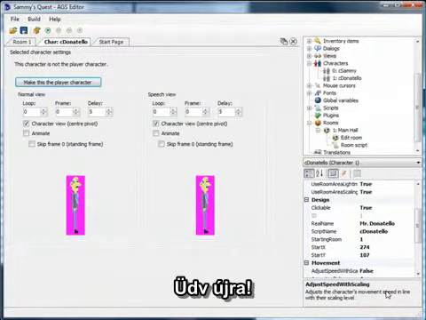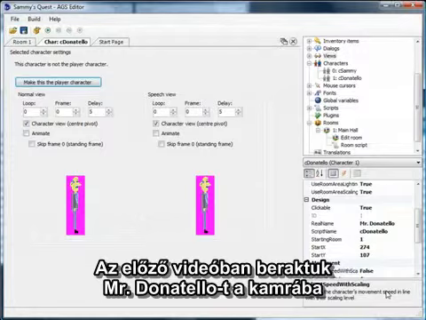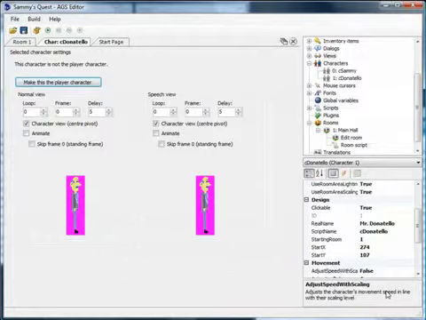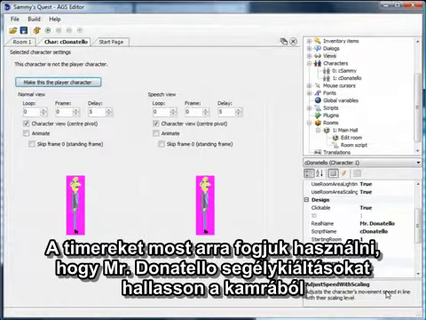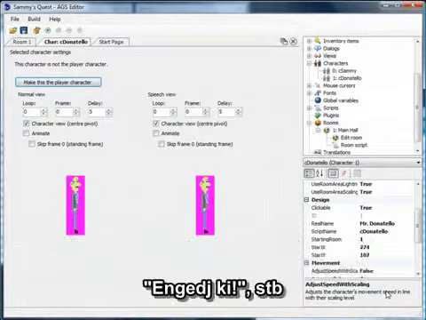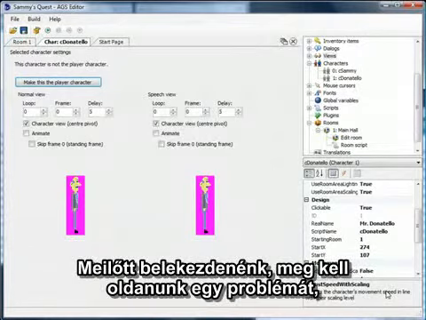Welcome back. In the last video we created Mr. Donatello, and we put him in the closet of the main hall by assigning his starting X and starting Y locations in the main hall. In this video we're going to talk a little bit about what AGS calls timers, and we're going to use that timer to have Mr. Donatello sort of yelling at Sammy from within the closet, saying, you know, let me out of the closet. So we're going to do that with timers.